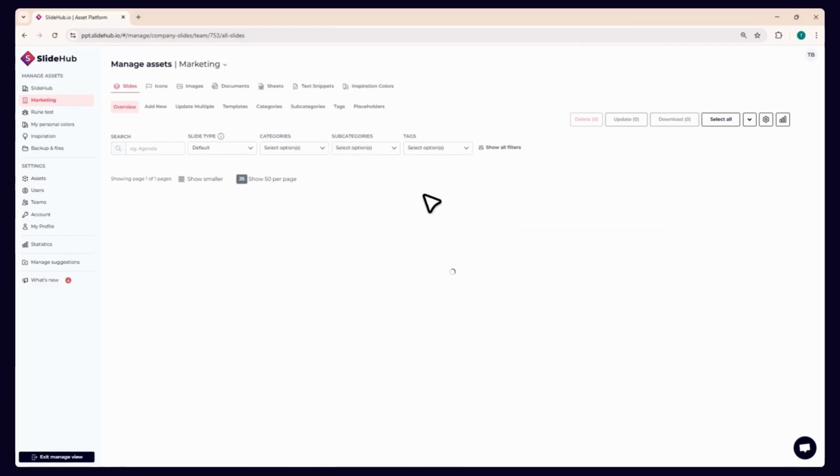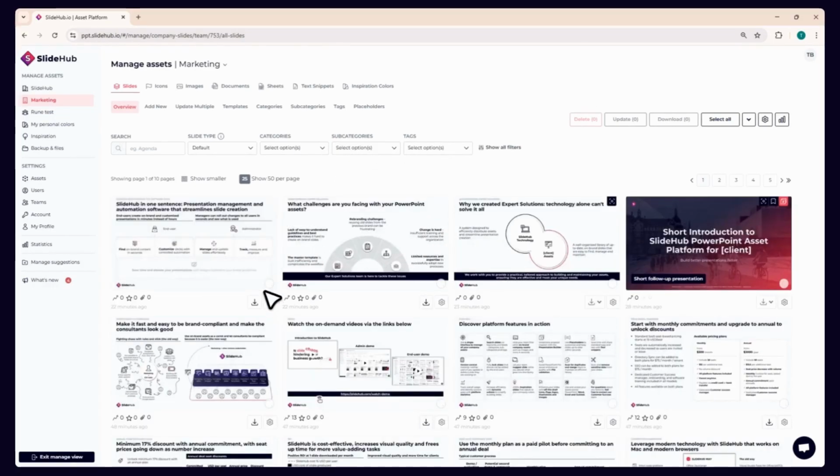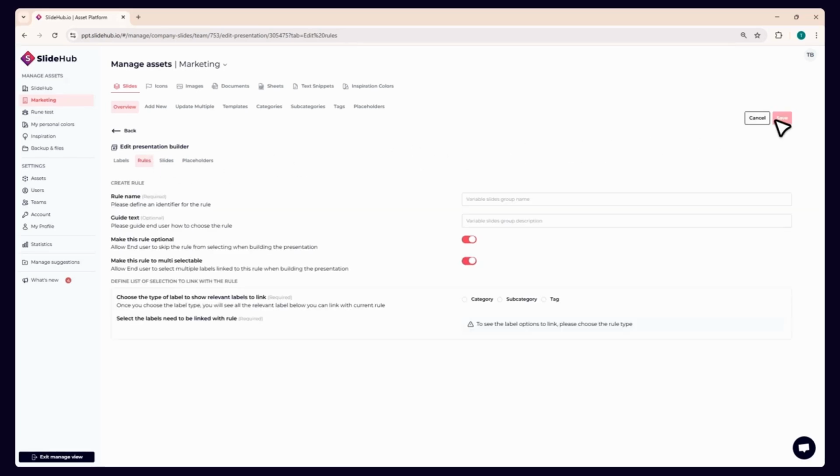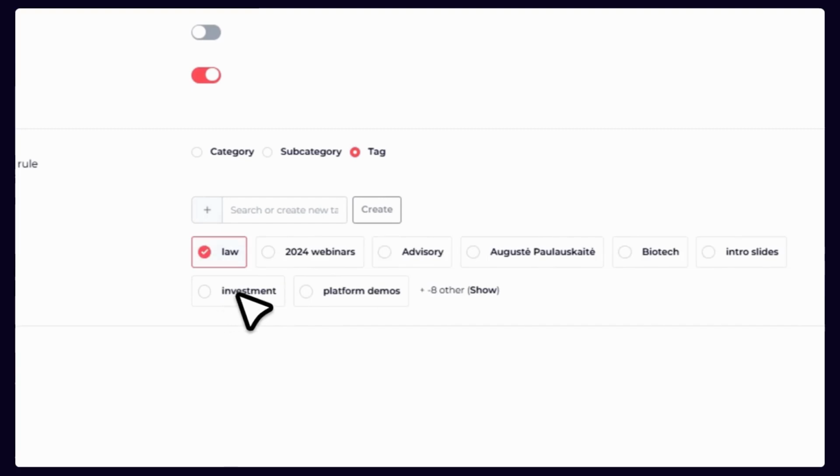After I'm done labeling all the slides, all I need to do is go back to the presentation builder and click the Rules tab to create a rule. First, you need to give it a name, such as industry or product type or region, and then add a guide text for users. You can set the rule as optional or mandatory, and you can also decide if users can select one or multiple options. Now all that's left to do is link the labels to the rule.